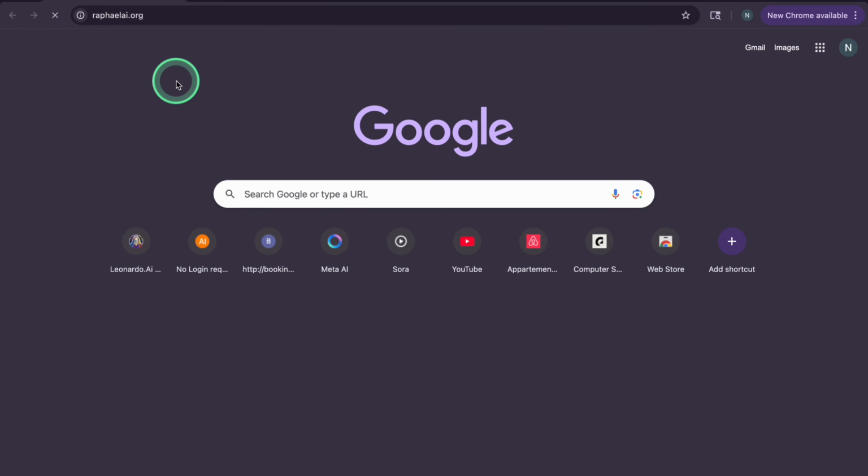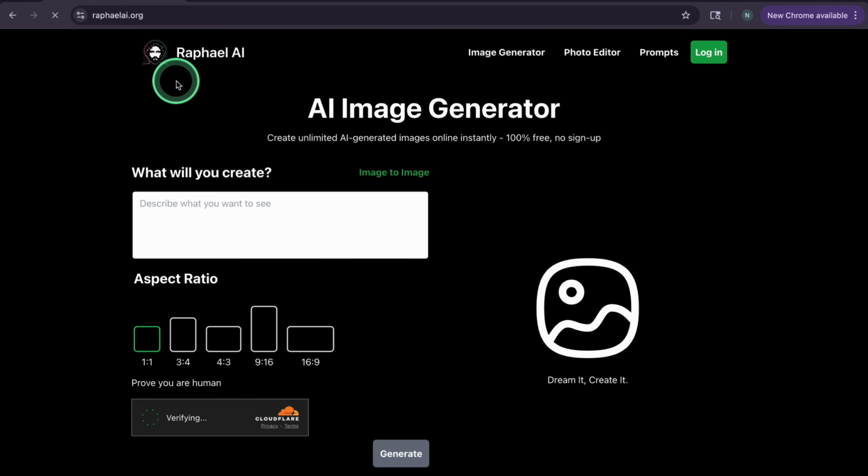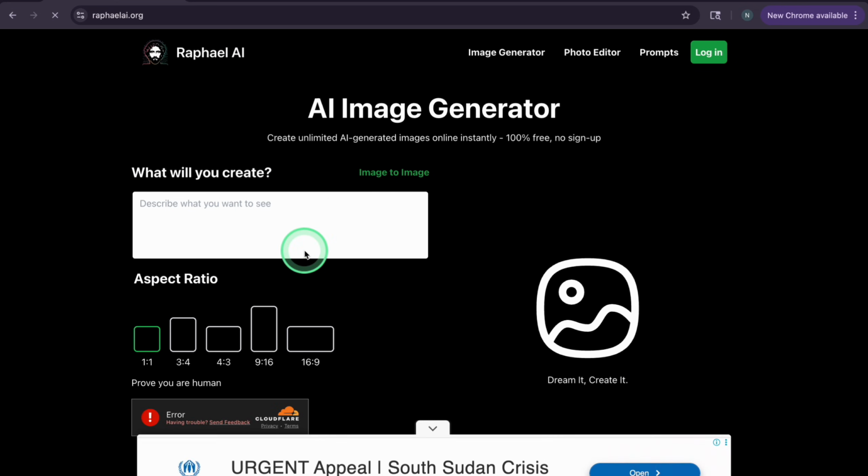Next up is Raphael AI. This one is super simple, and you're probably going to like how clean it looks. Open a new tab and go to raphaeli.org. On the front page, you'll see a big text box and a button to generate an image. No dashboard, no clutter, it just wants your prompt. Type in the idea you want to test.